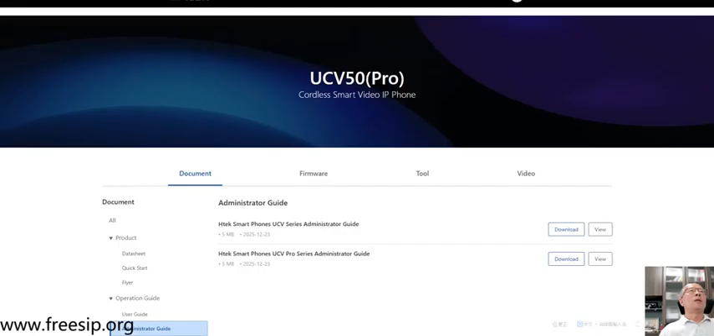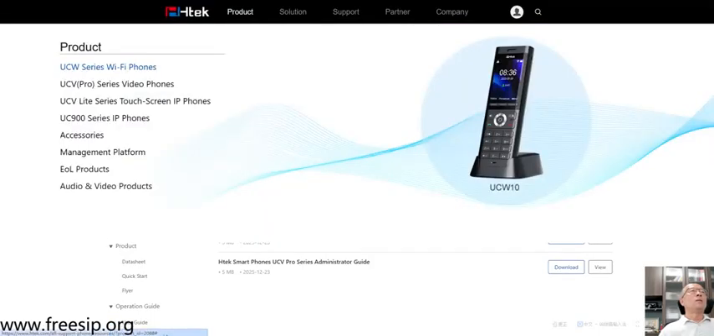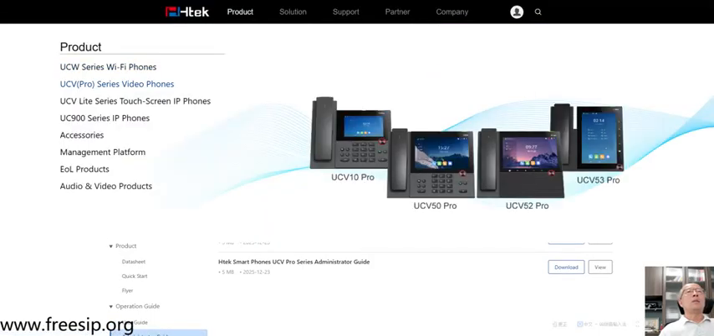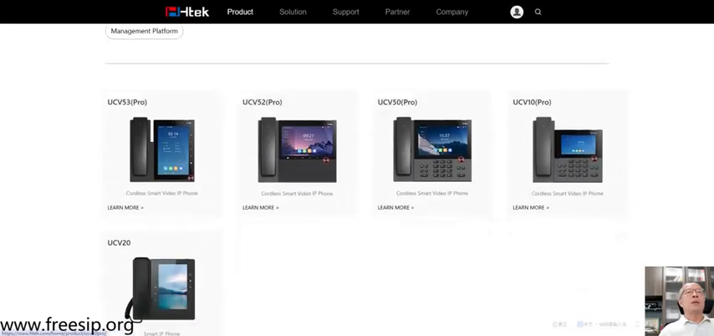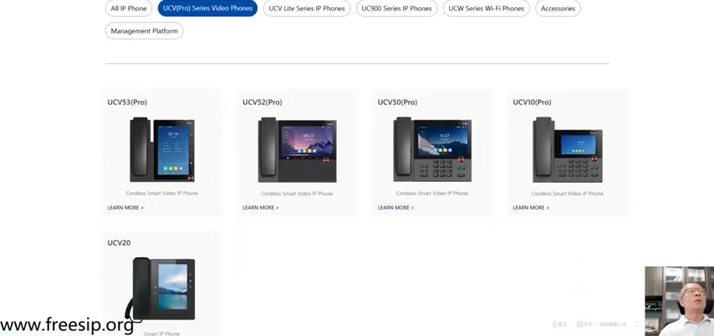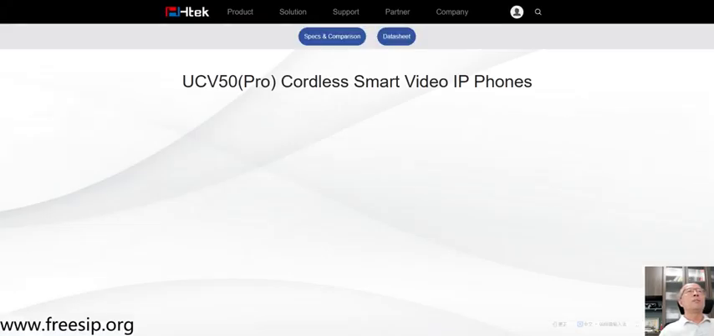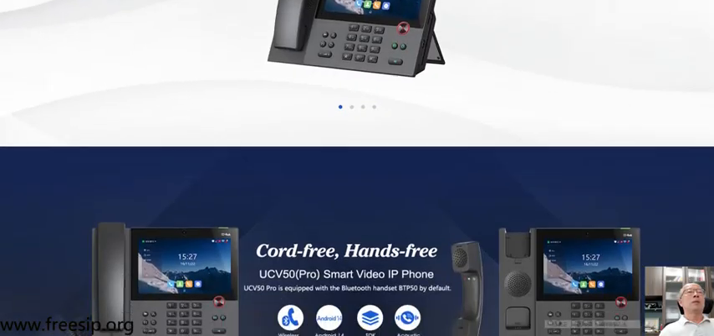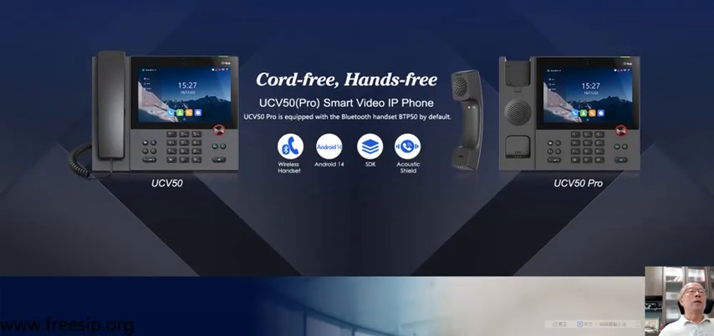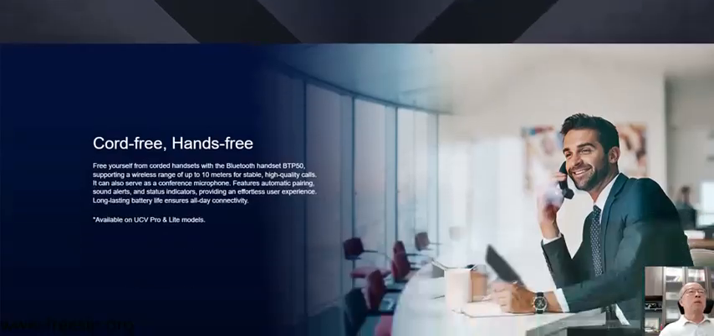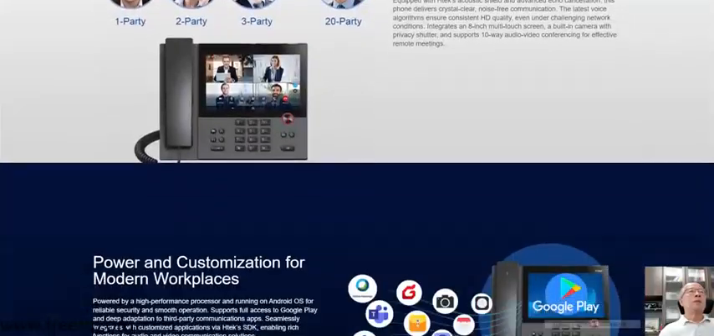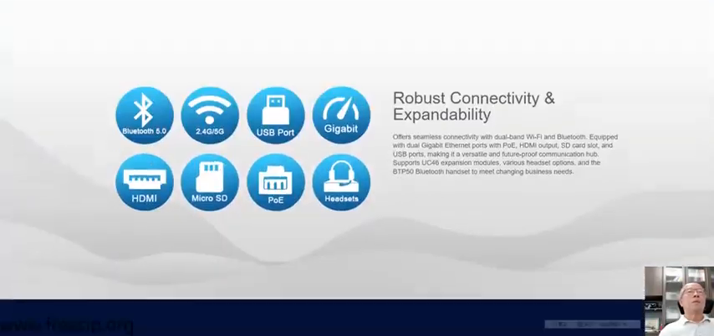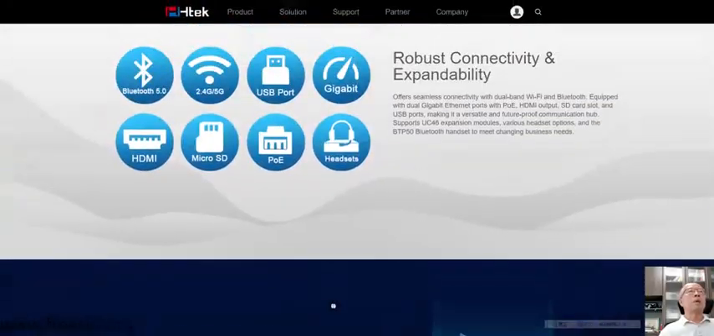Of course, you can see here, just now I referred to this model, the UCV50 Pro, this smart video phone. We have more about the features and outlook, and the key setup and USB and so on.